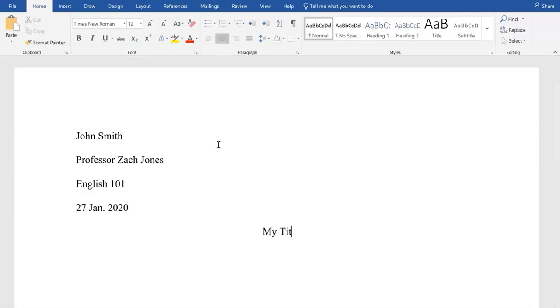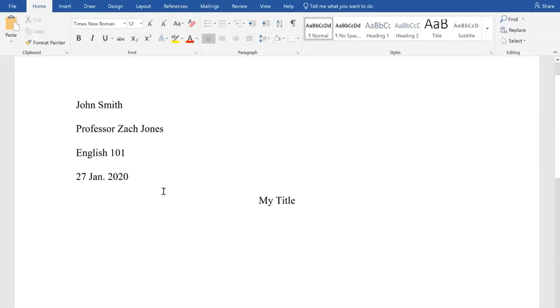So my title, you can come up with something more creative, but we'll just use that for now. After that we go back to being left aligned, and in this case we want to start our first paragraph, but we want to press the tab key on the keyboard in order to start our paragraph with an indent. So start paragraph. Okay, that's our introduction.